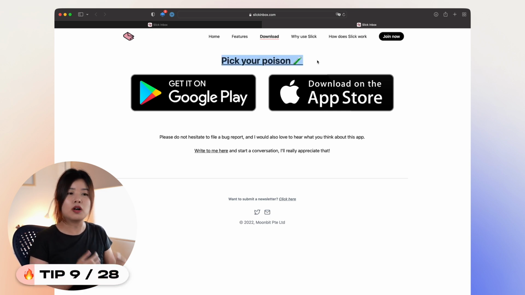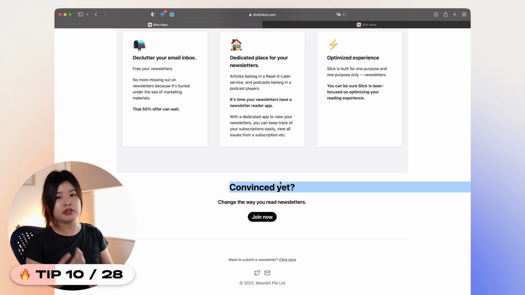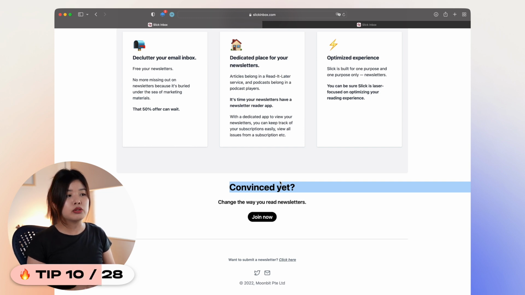Consider using another copy like "Ready to change the way you read newsletters?" or "Ready to declutter your inbox?" instead of "pick your poison". And in the last section here, "Convinced yet?" sounds like you're trying very hard to get users to download your app. I recommend replacing the copy with something else as well to instill confidence in your users.